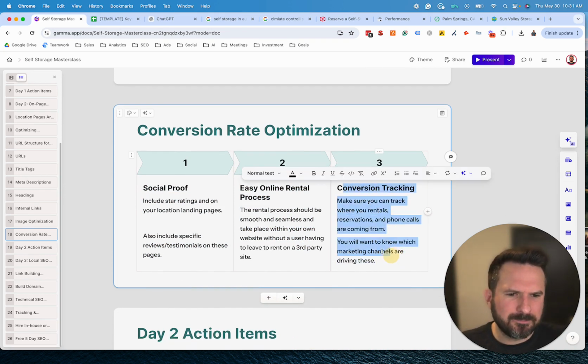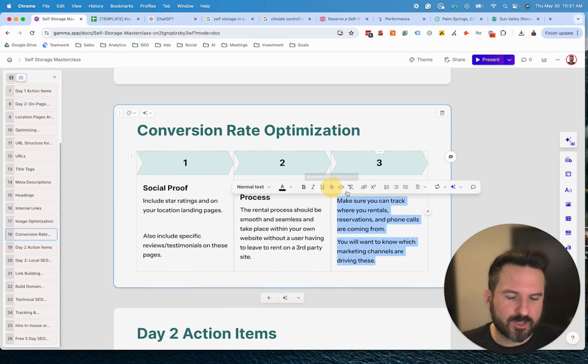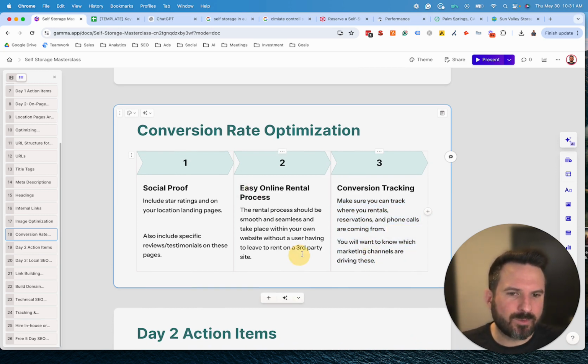Now, the final step, which can be difficult, is conversion tracking. It's ideal if you can set up a tool like Google Analytics and send the rental data into Google Analytics. So then you can see exactly which of your marketing is driving rentals. This can be challenging. A lot of property management software and website companies make this very difficult to do, which can be frustrating because you need this data.